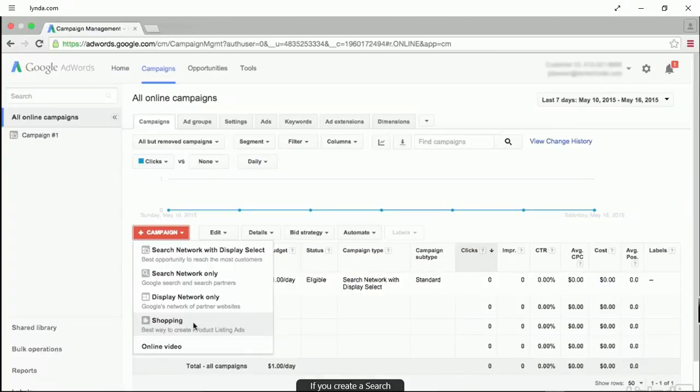If you create a search network only campaign, your ads will appear throughout sites on the Google Search Network. Remember how we went through and conducted our keyword research? The search network only campaign will connect the words or phrases people are using to search on Google to the keywords that you've set up to trigger those ads.